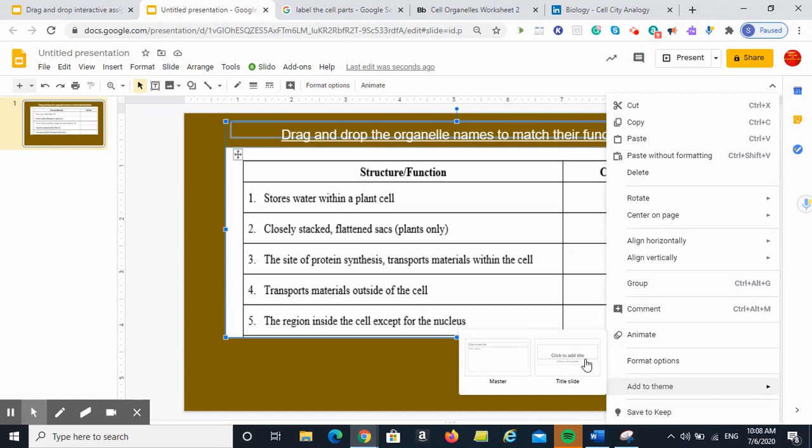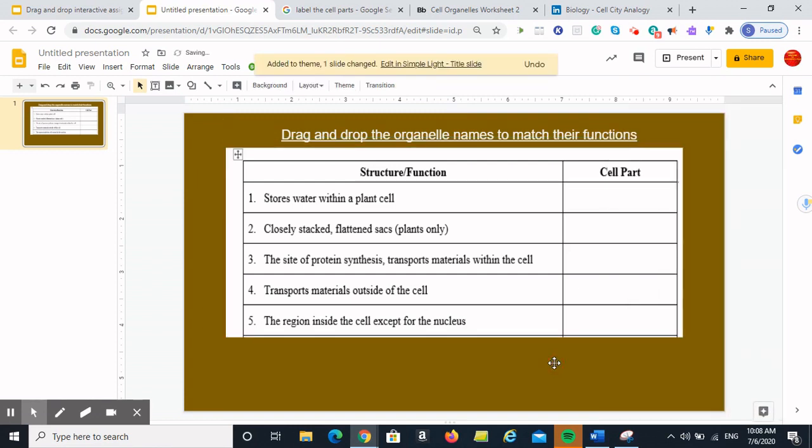When you go to add to theme, you will get two options. One is master slide and the other one is title slide. Never choose the master slide. If you choose the master slide, all the slides that you're going to add in this presentation will have the same theme. You don't want that. We're going to make it more interactive. So I'm going to choose title slide. Now this has become the theme of this slide. Now I can't move this anymore. I can't edit this part anymore. Now I'm going to add the answer choices, which they can drag and drop. To do that, I'm going to create a text box.